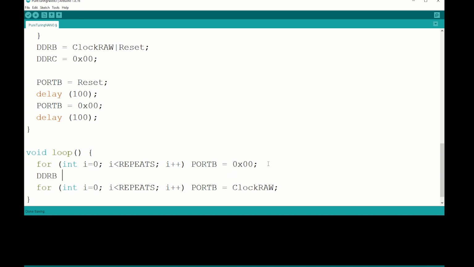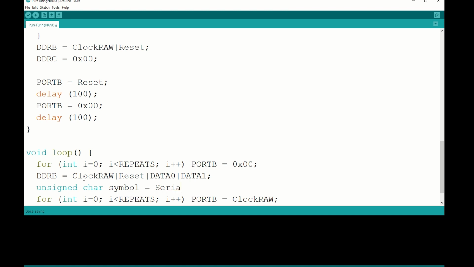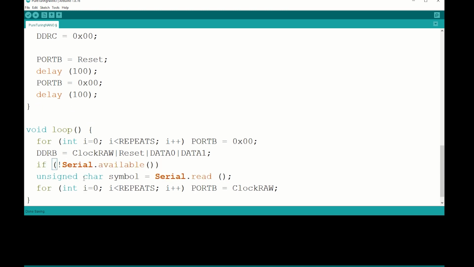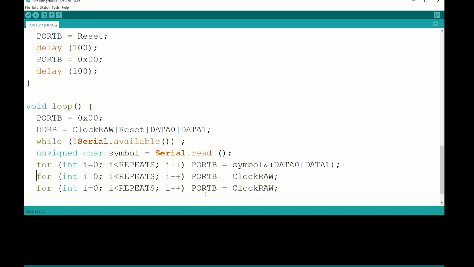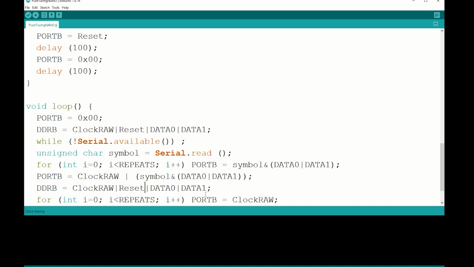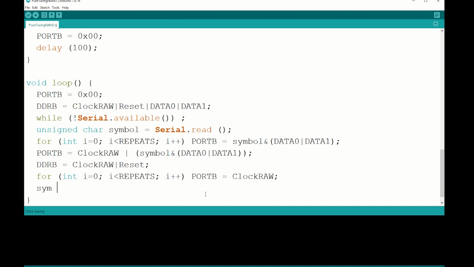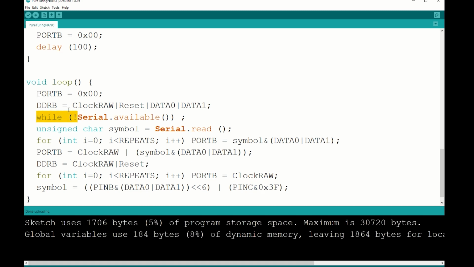When clock's low, I want data 0 and data 1 to be outputs from the Arduino. I'm going to read in a byte from the serial port, but I want to make sure data is available first. Now I'm going to take the bottom two bits of the symbol that we've just read and output them to the data 0 and data 1 lines on port B. Then I'm going to raise the clock signal and turn data 0 and data 1 back to inputs as quick as possible. Finally, I'll read port B and send that value back out the serial port. The control signals, including left and right, are read in through port C, so I'll add them to the symbol before I send it out.